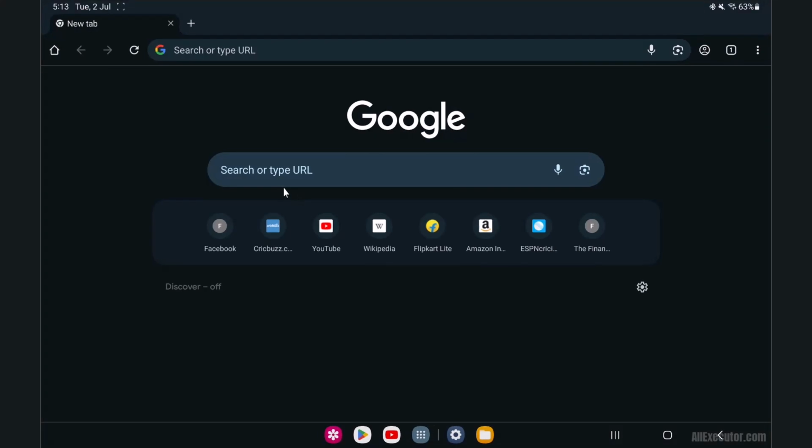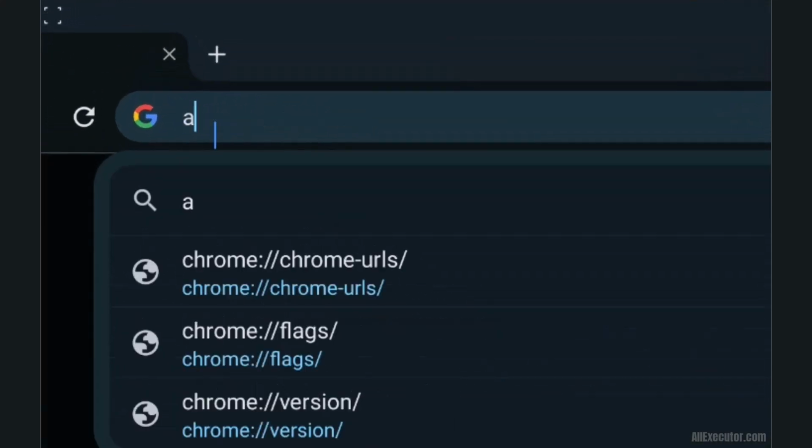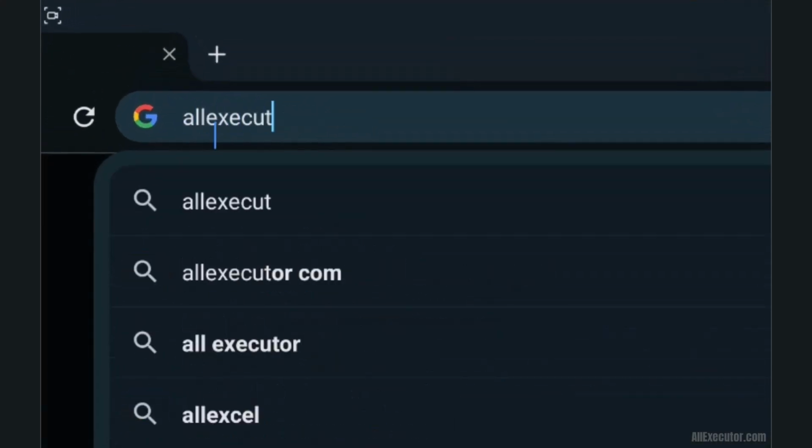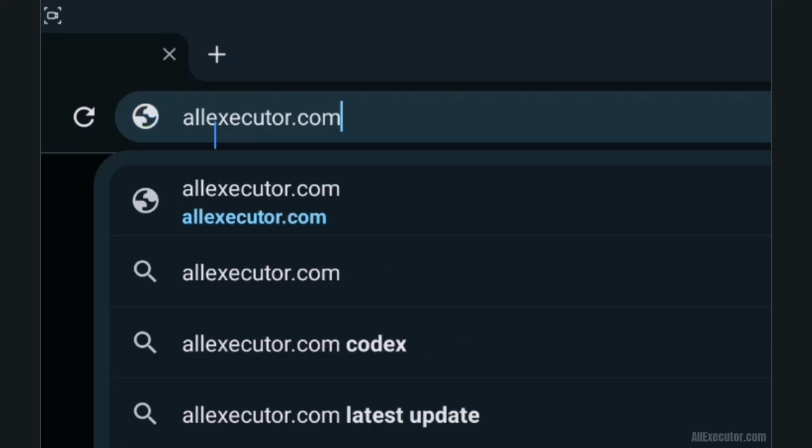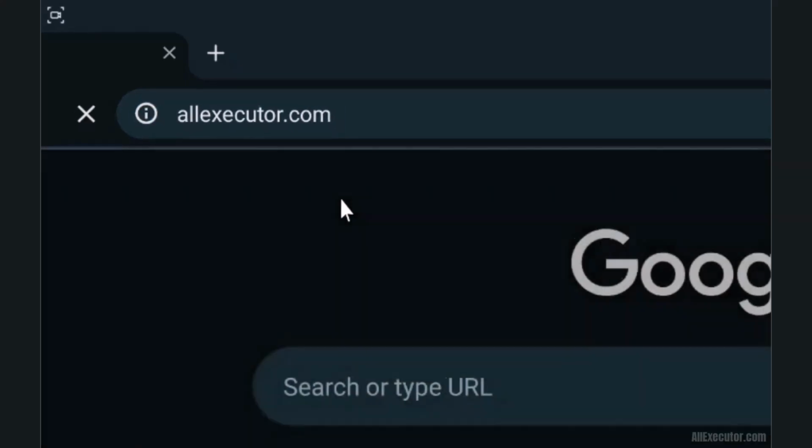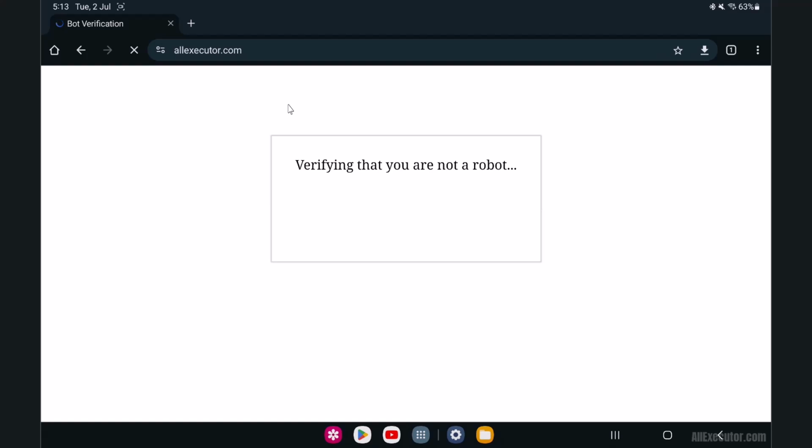Open the Chrome browser on your Android device and go to alexecutor.com. Verify that you are not a robot.